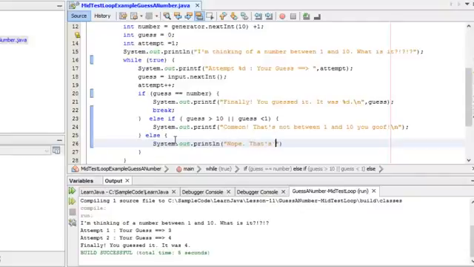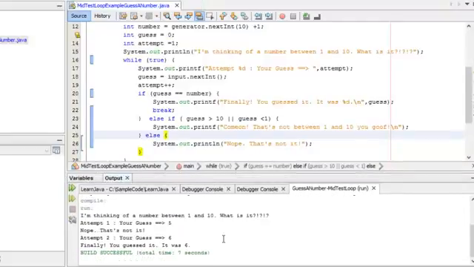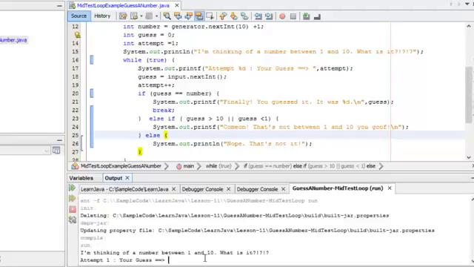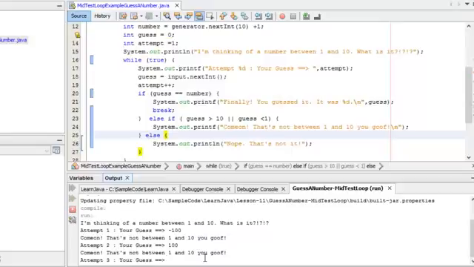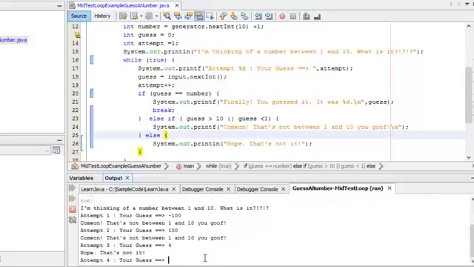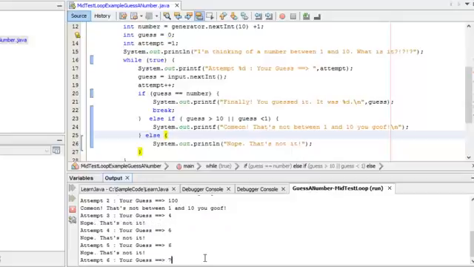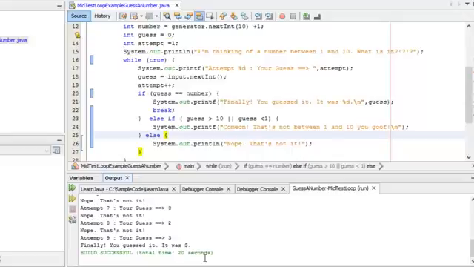nope, that's not it. Let me give this a run, and then I'll trace through this a line at a time so you can kind of see the magic unfold. Let's give it a run. Your guess, negative 100. Come on, that's not between 1 and 10, you goof. How about 100? Come on, that's not between 1 and 10, you goof. Nope, that's not it. It was 3. I'm back to guessing like a fool.